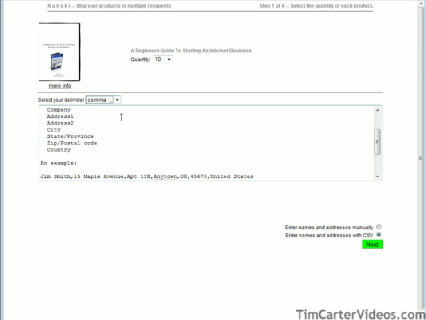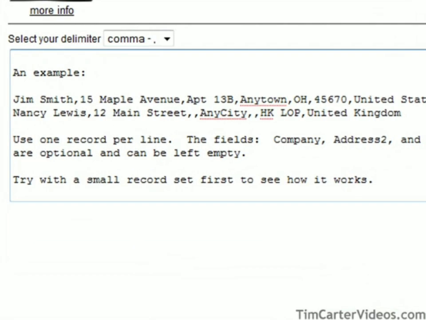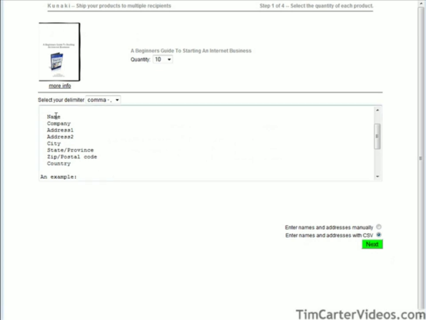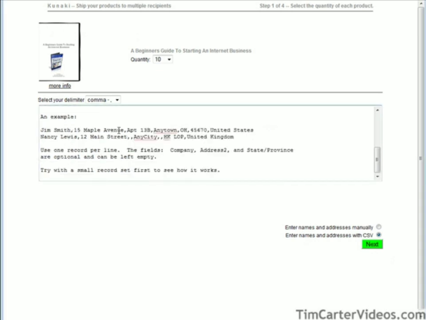A delimiter simply tells the program where the first field ends and the next one begins. So we'd have company, comma, address 1, comma, address 2, etc. So if we look down here, we have name, comma, address, comma, address 2, comma, city, state, zip, and country here. Same with all these records. You get one record per line. So that's all we have to do. Name, company, address 1, address 2, city. So basically all we have to do is create records like we see here. So just put our data in a string in a text file and then paste it in here.